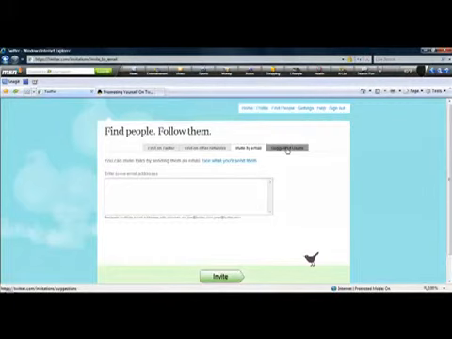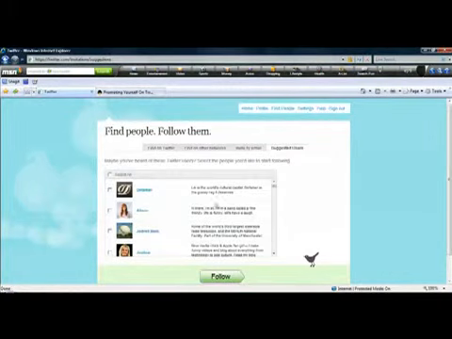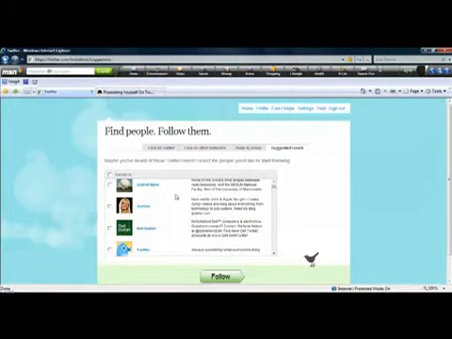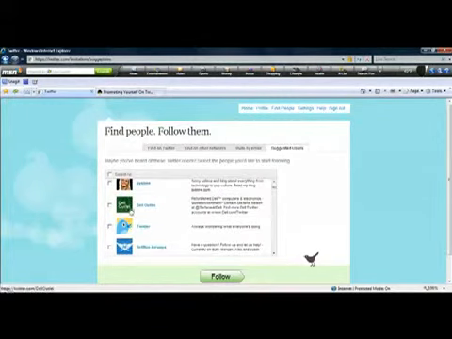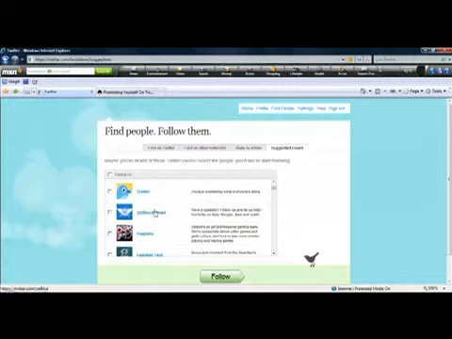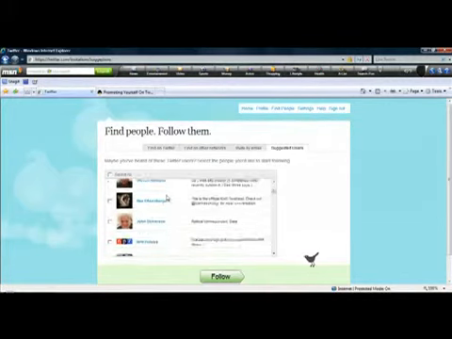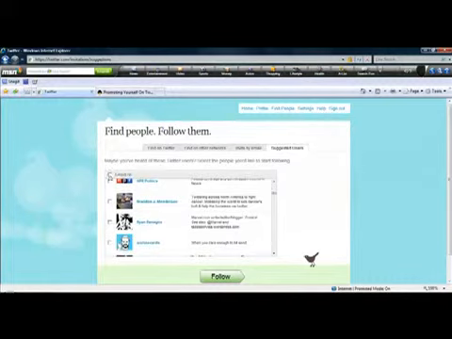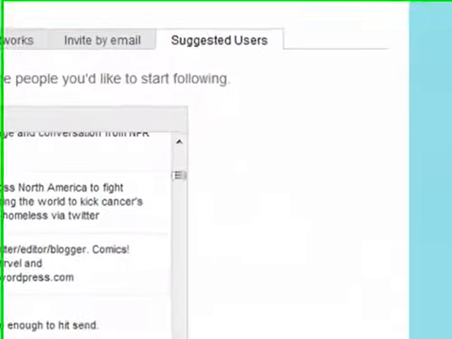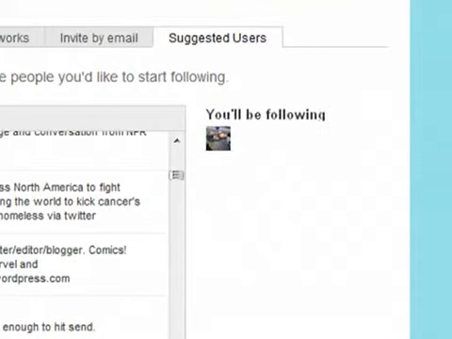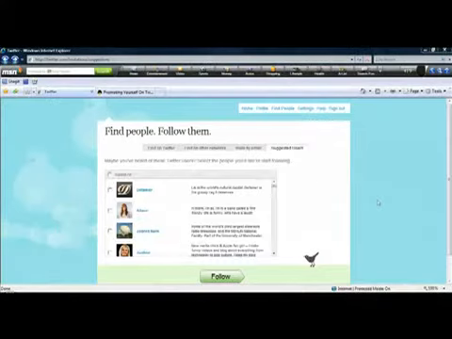The last tab over here is a new feature from Twitter where it suggests users, and most of the people you'll find here are pretty high profile Twitter users. There are corporate Twitter accounts, JetBlue Airways, usually you'll see Starbucks on here, New York Times. If there's someone of interest here, obviously you just check off the person you would like to be following and follow them like that.